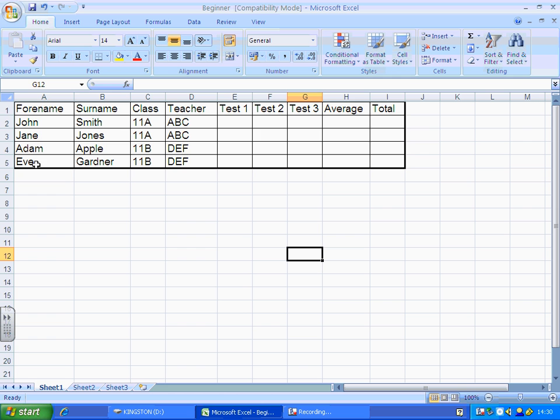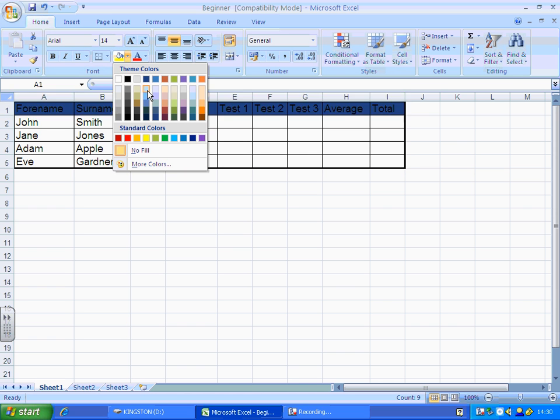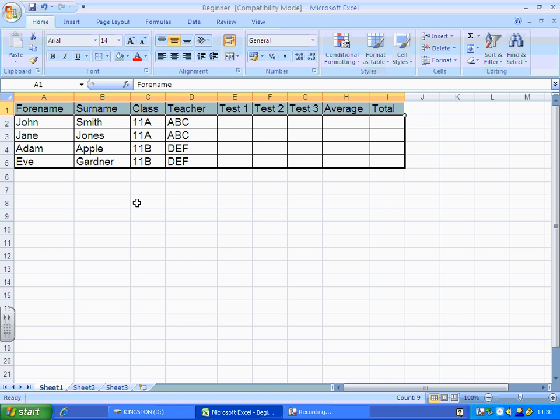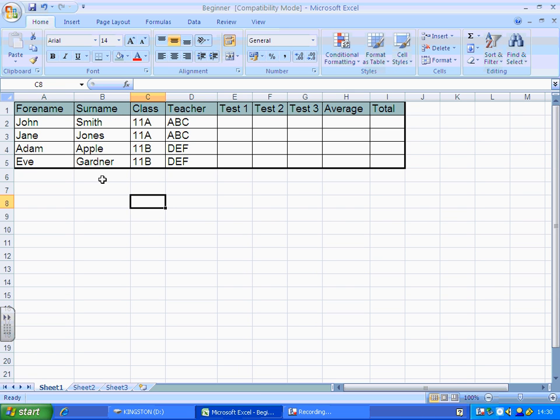Now, in terms of formatting, that's pretty much everything apart from I'm just going to highlight my header rows. And here in Home, I'm going to drop down the paint bucket to choose fill color and choose an appropriate color just to make my header row stand out. So there we go. That's how to format a basic spreadsheet. Have a go.